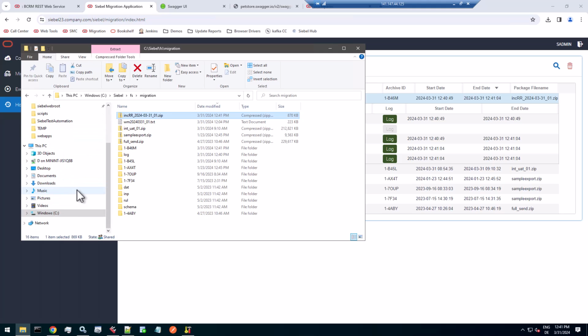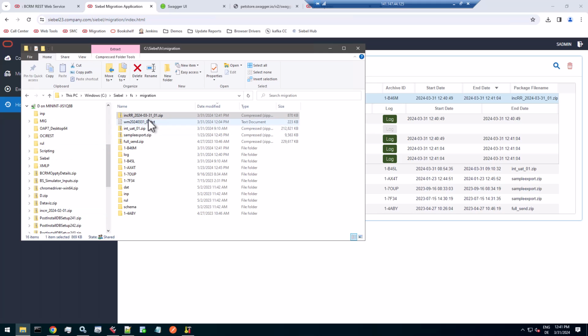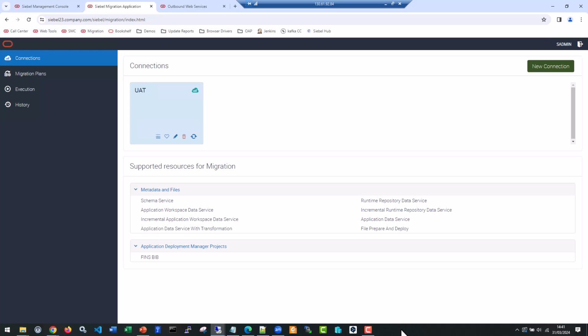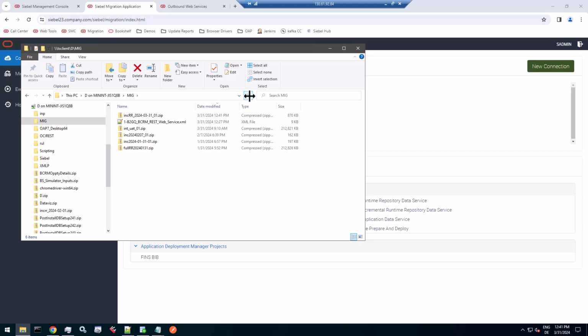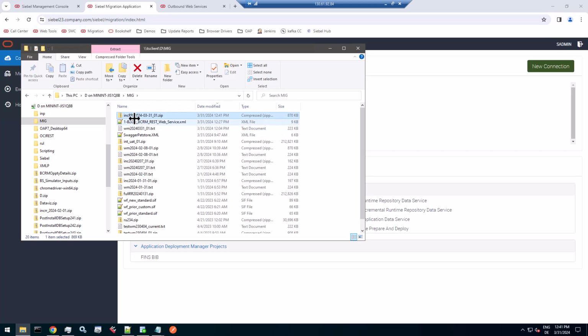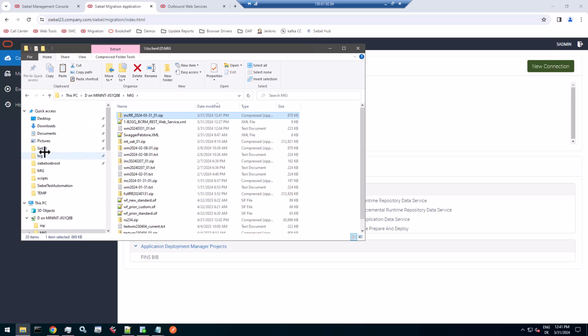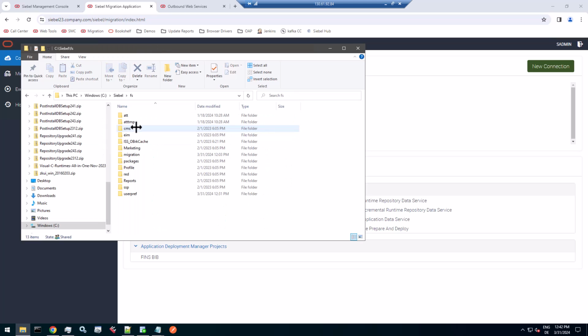And I'm going to move that zip file to my temporary location where I can pick it up on the other side. Copy that over here. And here we are on the other side, where we can pick up the zip file and put it into the file system migration folder on the target environment.